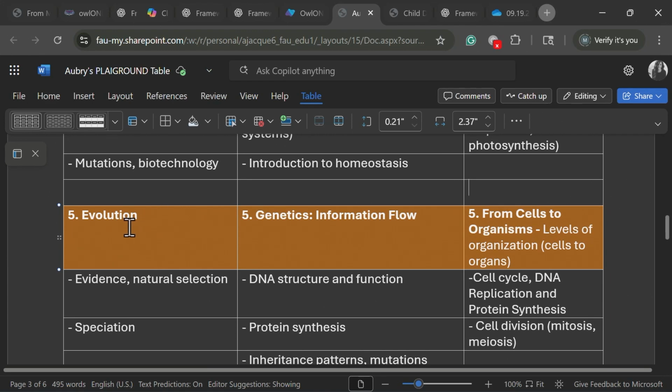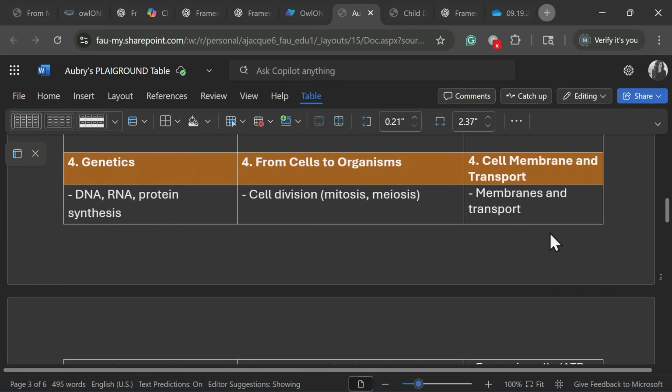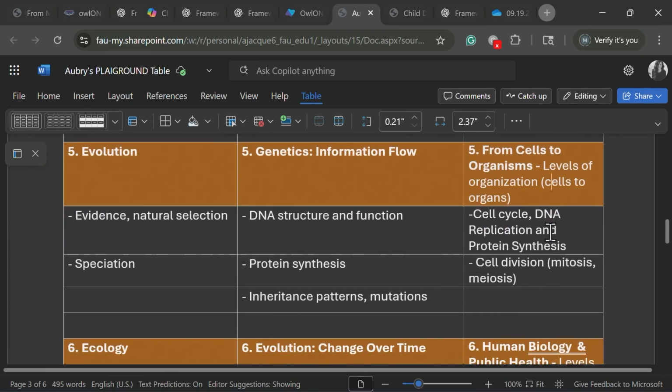Original traditional outline, we have evolution. OWL 1 provided me with genetics. And you'll see here, I'm actually moving from cells to organisms. Now, this is where I wanted to add in DNA replication, various different things like that, because that is where we're pushing from seeing how these cells start to function with each other to now how they're starting to build up that particular organism. This is where we go back to homeostasis, spiraling again, okay?